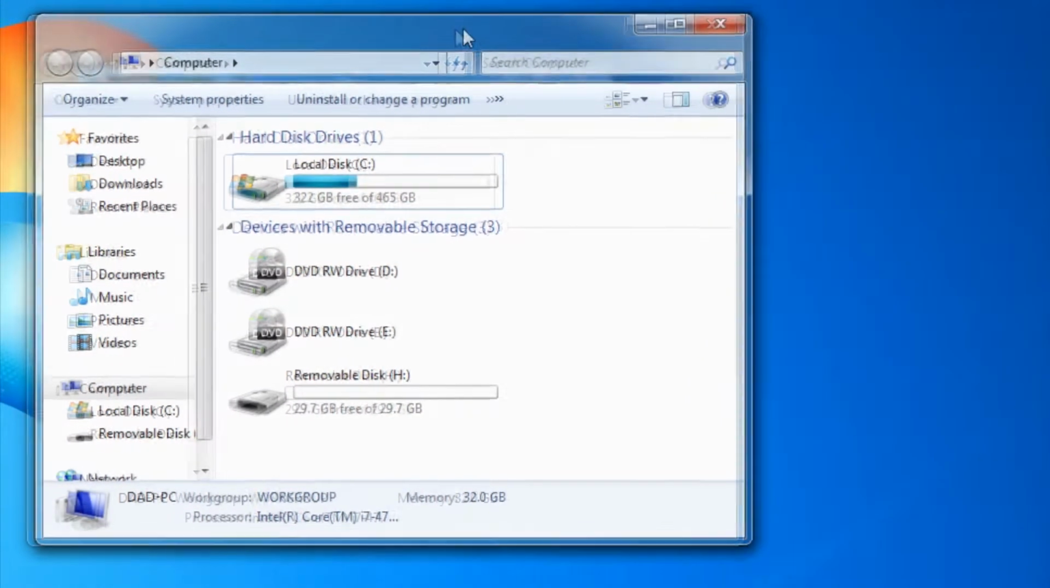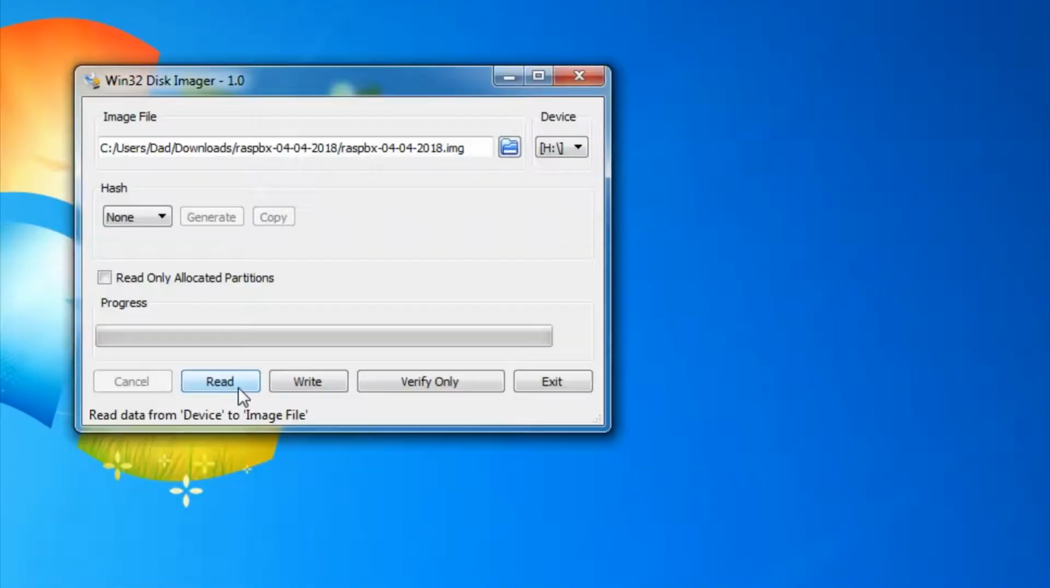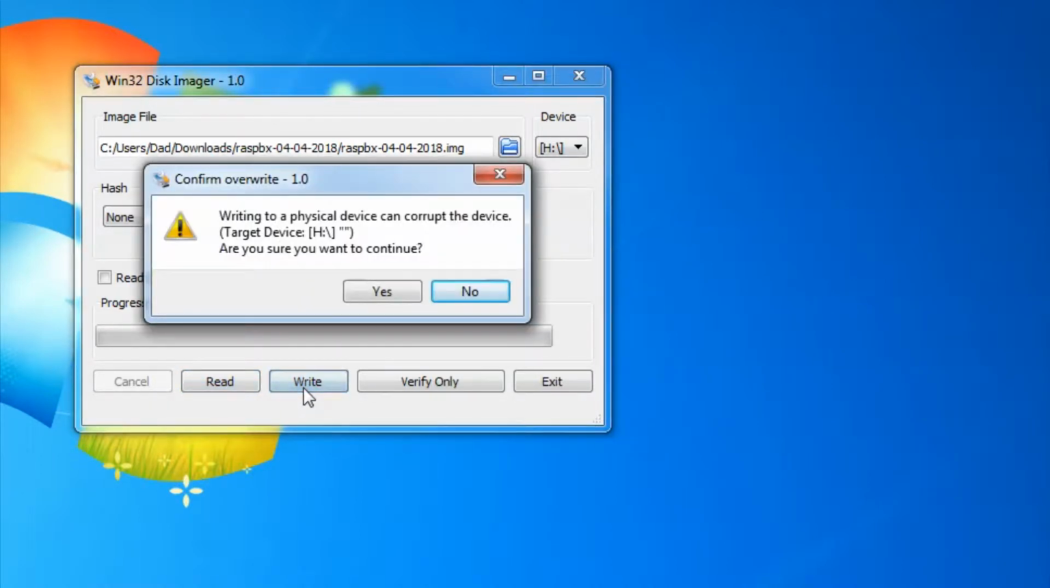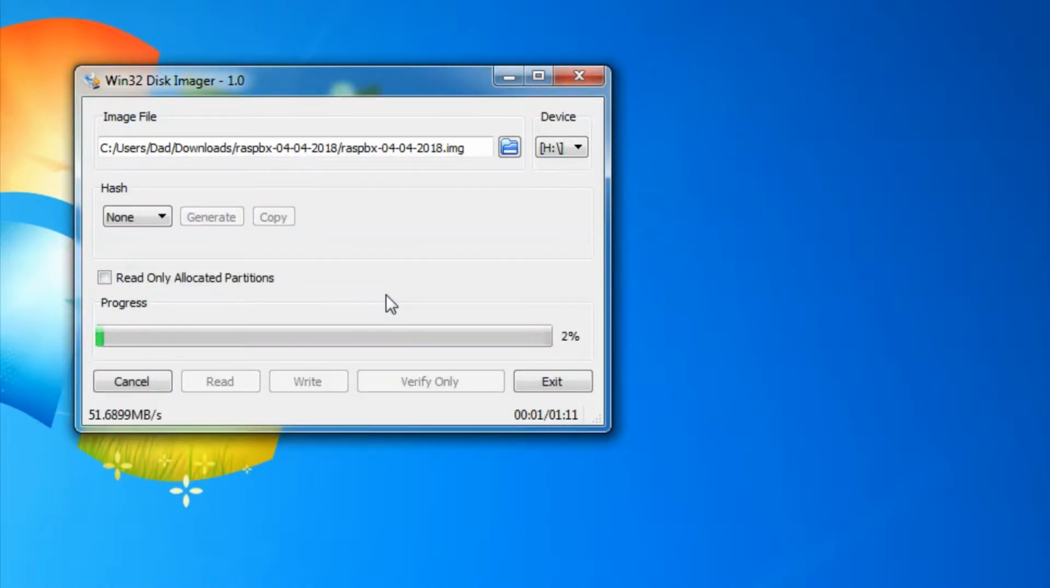And as you can see, we got the removable H drive. So we're going to put it on there, and we're going to write it. Now make sure there's nothing on there, because it will destroy and overwrite whatever's on the H drive. As you can see, it's going to take a little bit of time, but you create the SD card.